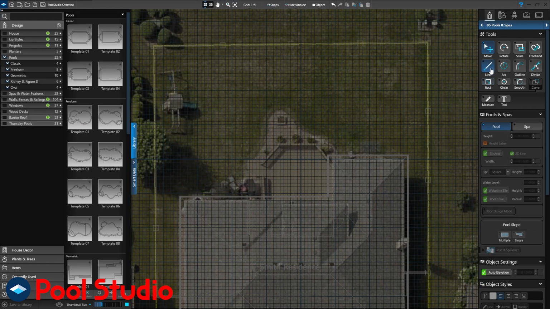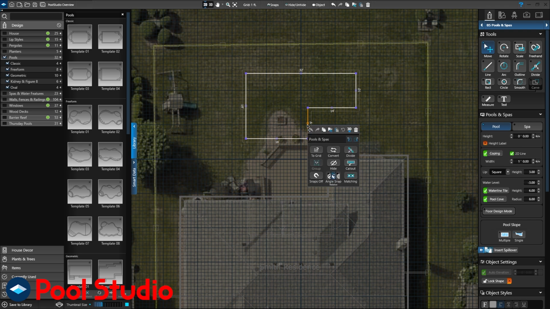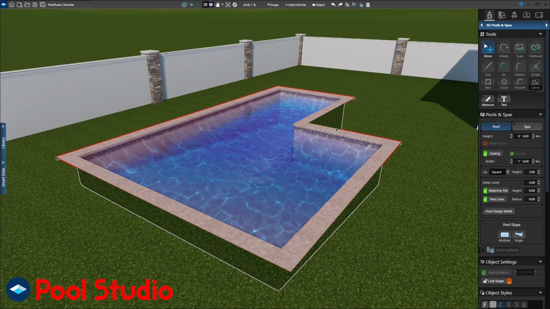Now we'll design the pool. We can insert a pool template from the library or design our own. With the tools, create any shape you need. The L-shaped pool looks good, but we want to add room for a tanning ledge and a spa. It's easy to extend the pool with the Move tool. Great! Let's see how it looks. Simply right-click the pool and press View in 3D.